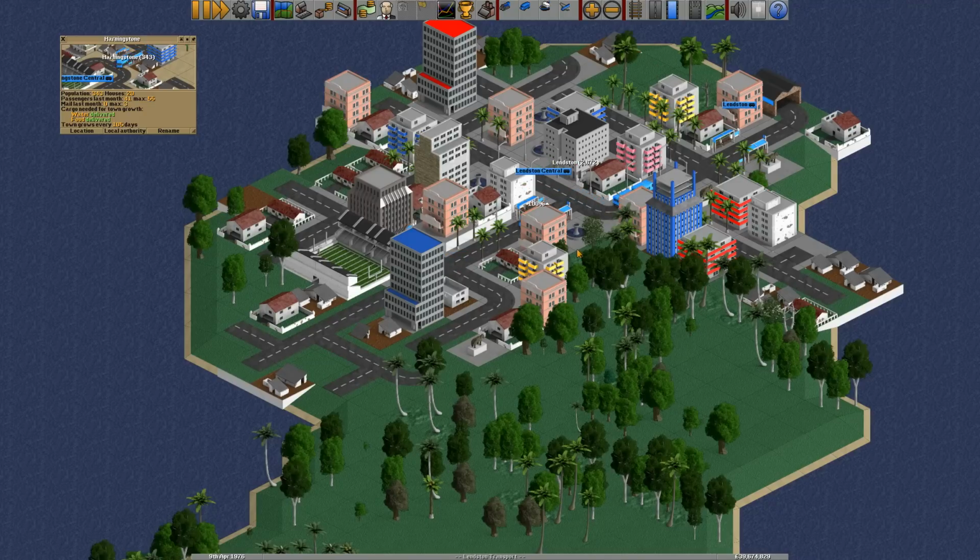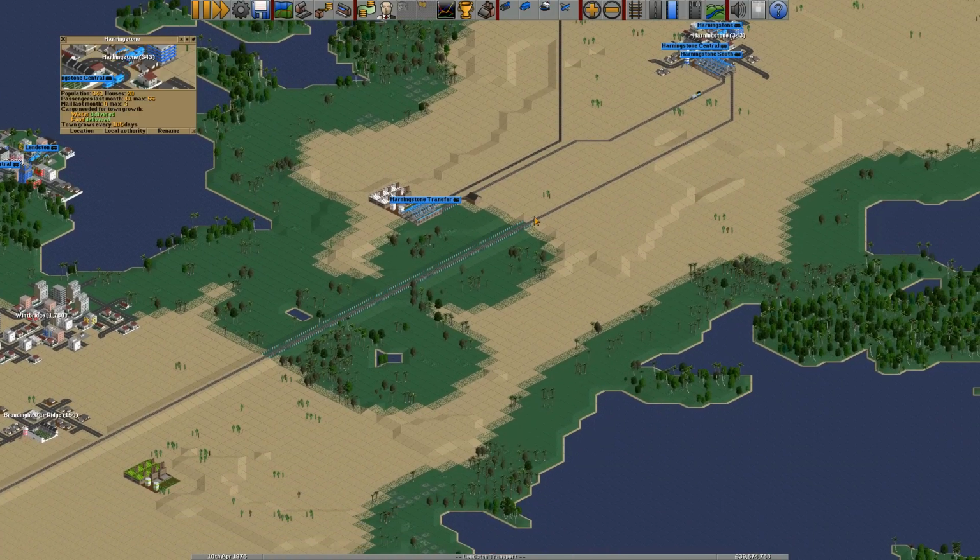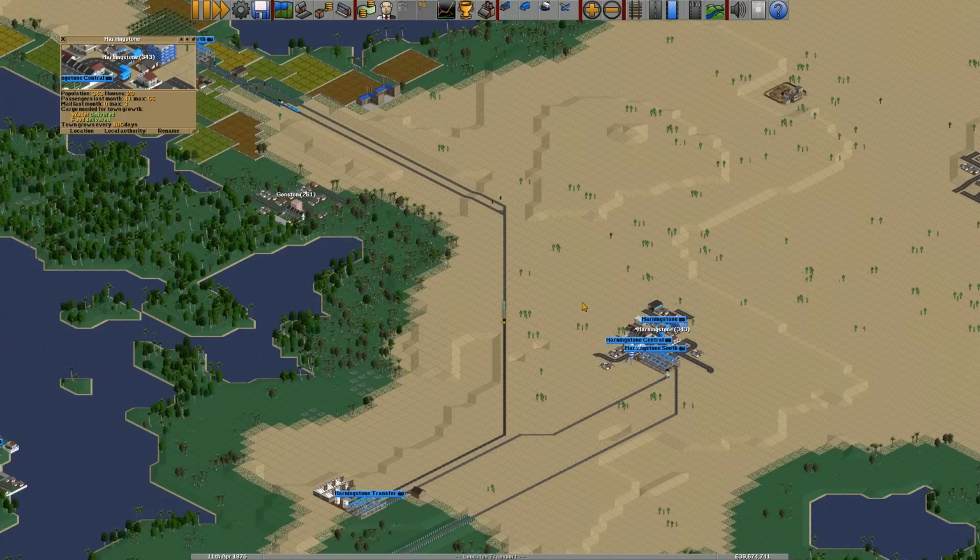Well, there we go. That is that particular environment. Now we've got to hop over to a different environment and check out the Subarctic.